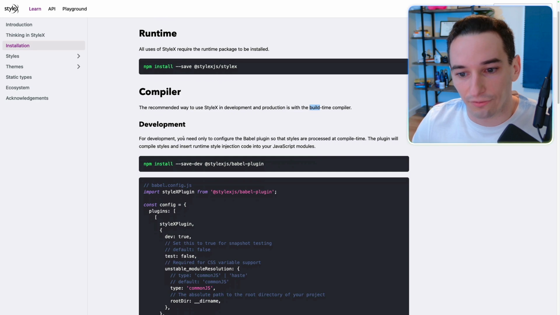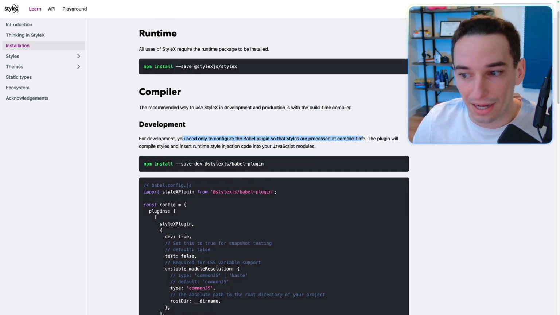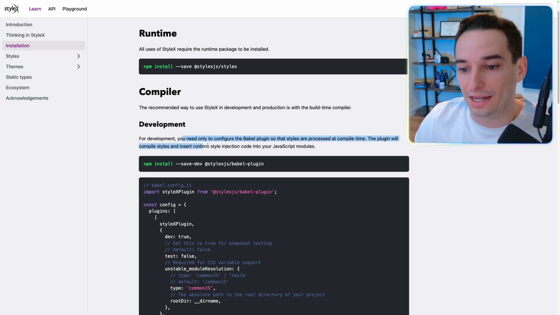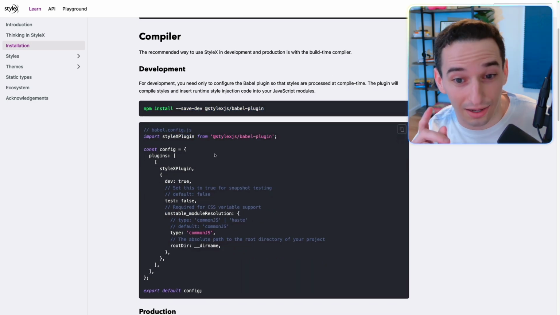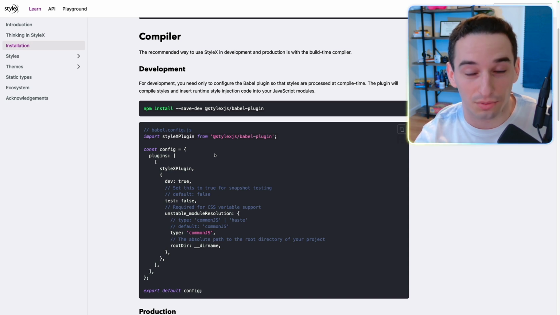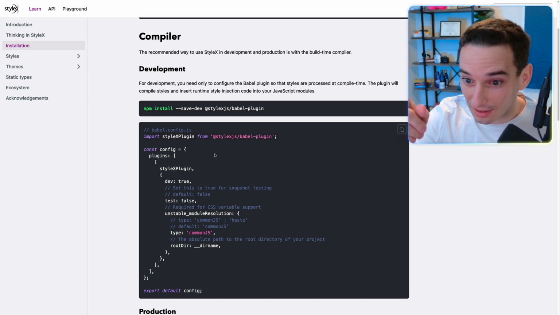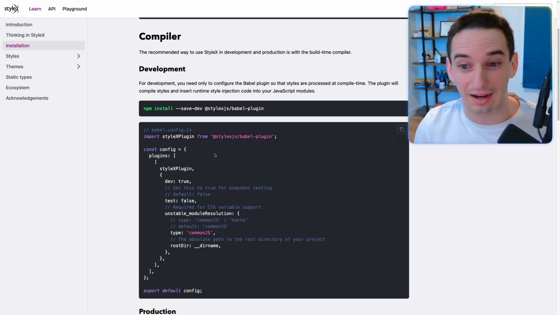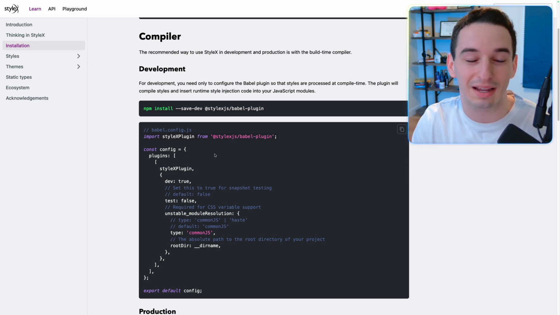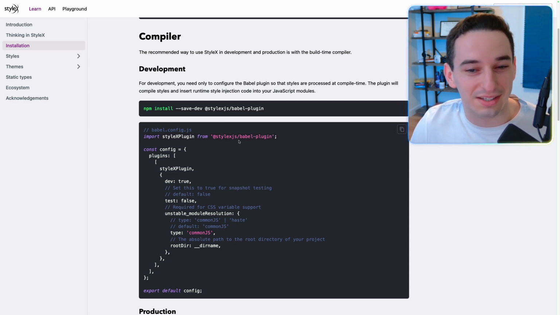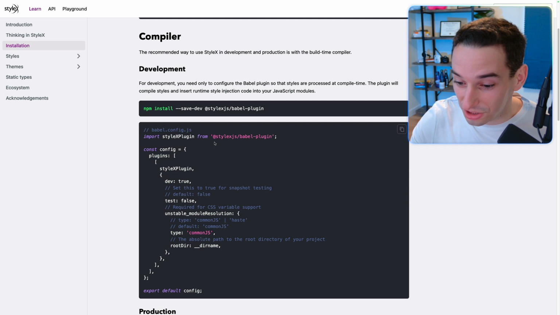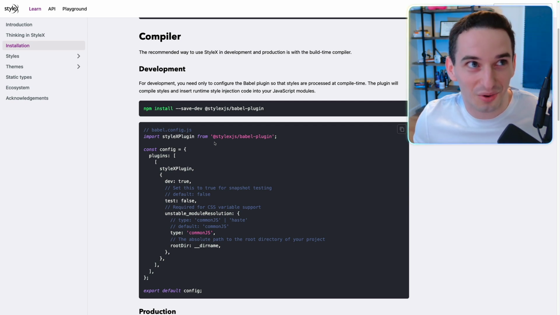And it says that for development, you need only configure the Babel plugin so that styles are processed at compile time. The plugin will compile styles and insert runtime style injection code into your JavaScript modules. And it tells you to install this thing, and then it gives you a Babel config file. Not only did I realize that this was unnecessary, this actually caused it to not work. I am by no means an expert in Babel or any of these types of things. All I know is that doing this literally caused it to not work. So you need to just know to skip this section. And I don't know how I'm supposed to know that.